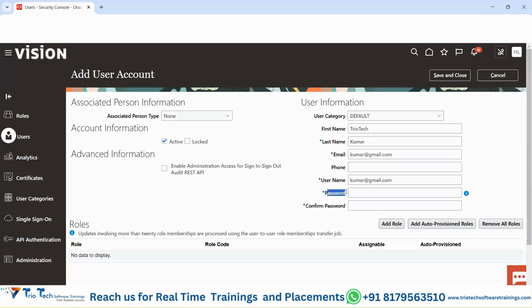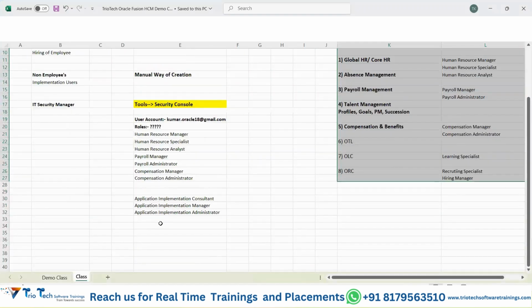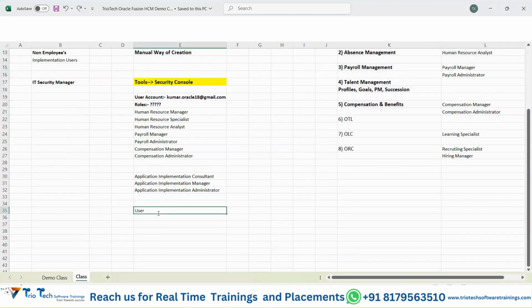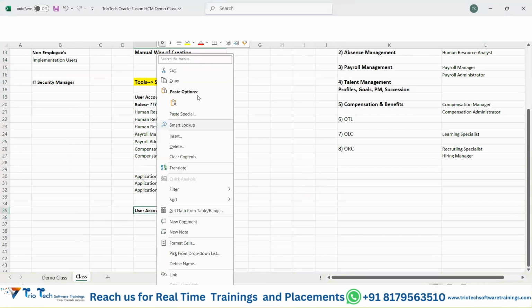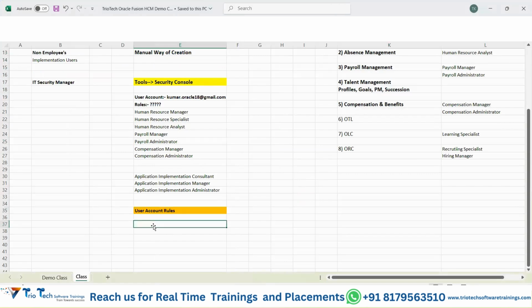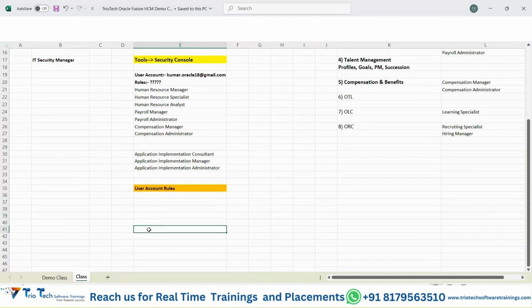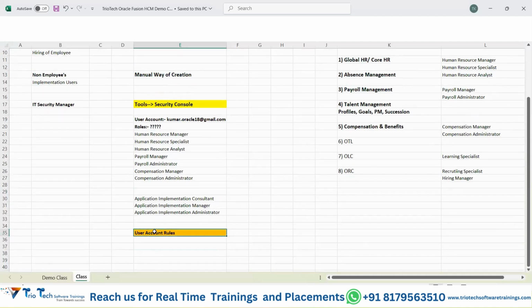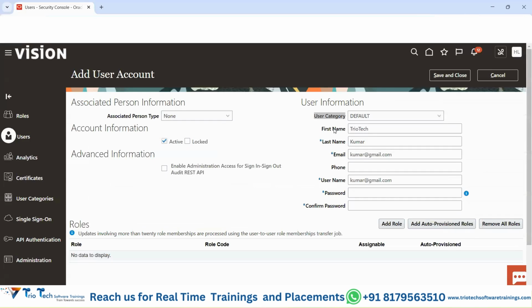Username rule, password policy, password expiration policy. Here we have something called user category default. See, in the Fusion system, team, we have something called user account rules. What is that, team? User account rules. Like what the system should follow, what the username format is, what the password policy is, what the password expiry date is. All those things we can configure in this category, team, but that I will take up tomorrow. Keep these points in mind. We can customize the system according to our client requirement, team.